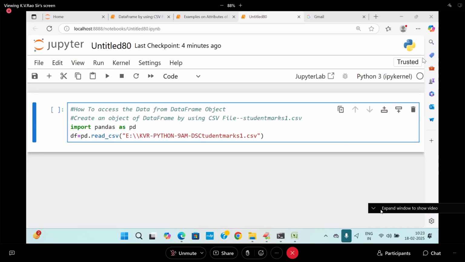Online students, am I audible, students? Is the screen visible? Respond once. Something I pressed. Okay, okay. Now coming back to the point. This symbol is called what?